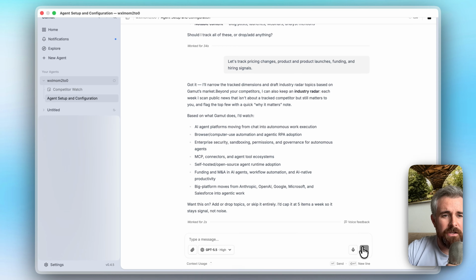Cool. So now that it's tracking those categories for our competitors, it also wants to know if it should be tracking more general market or industry news. I think that would be super helpful, because not only do I want to know what's going on with our competitors, but more broadly what's happening in the space. Yeah, pick the 5 most relevant items that you think would be great for us.